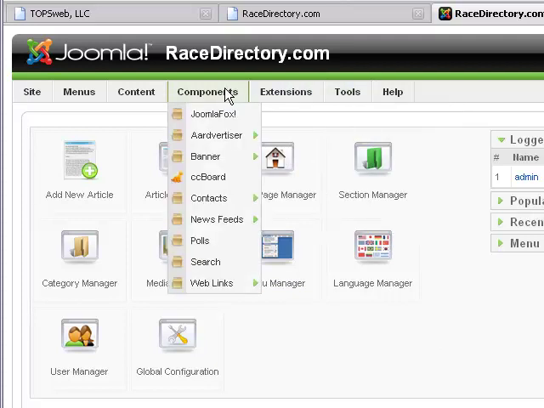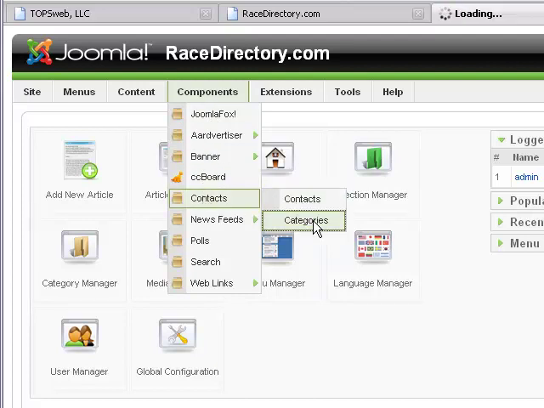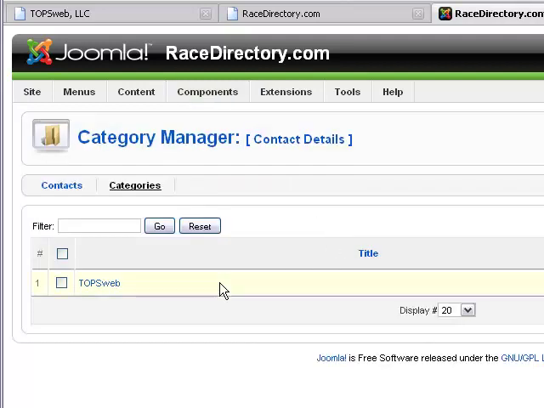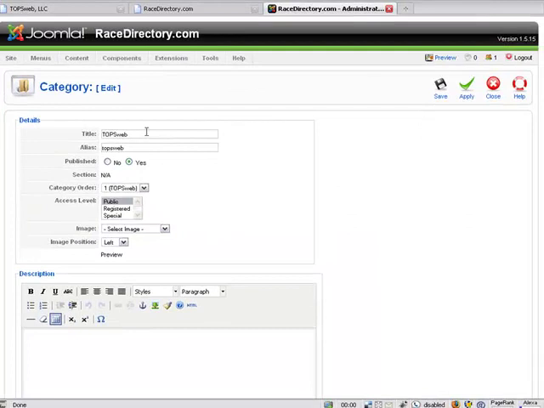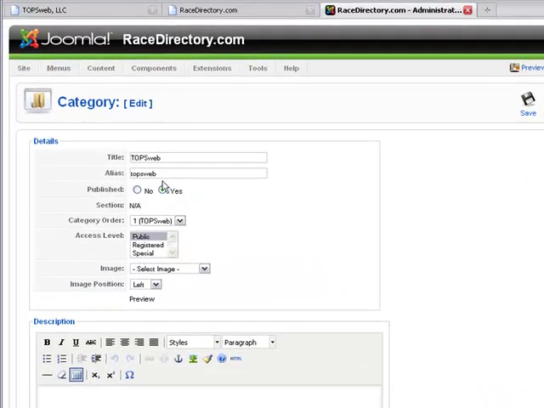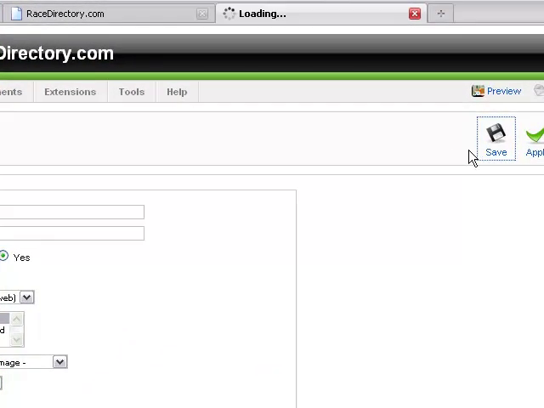To get to the contact area, you're going to come down to Components, go to Contacts, and first start off with adding a category. Now, if you've loaded all the sample data, I forgot to strip it out, but this will have some categories in there. I've already added the one here, TOPSweb, and what you would hit is new up there. You really don't have to fill out anything other than the title, the alias, and where you want it to be, public. And you'll hit save.